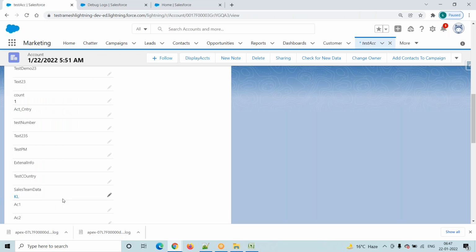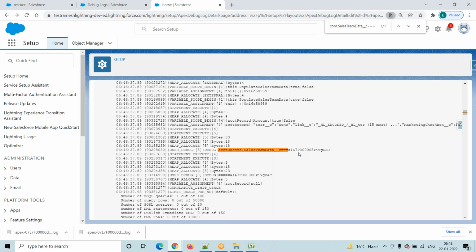Because this is a lookup field. We already discussed whether it is a lookup field or a master-detail relationship field. In the front end it will display the record name. But in the back end, whenever we come into the programming, the system automatically takes that record ID, the KL record ID. See here, the system is taking the KL record ID. Account record dot sales team data, I am trying to print here. It is taking the record ID.